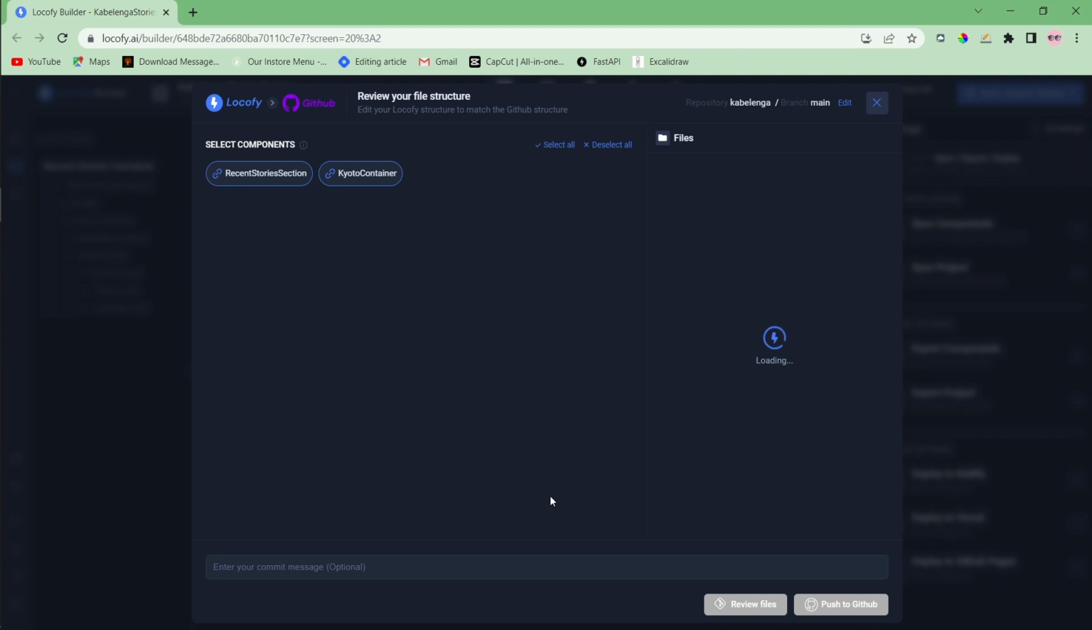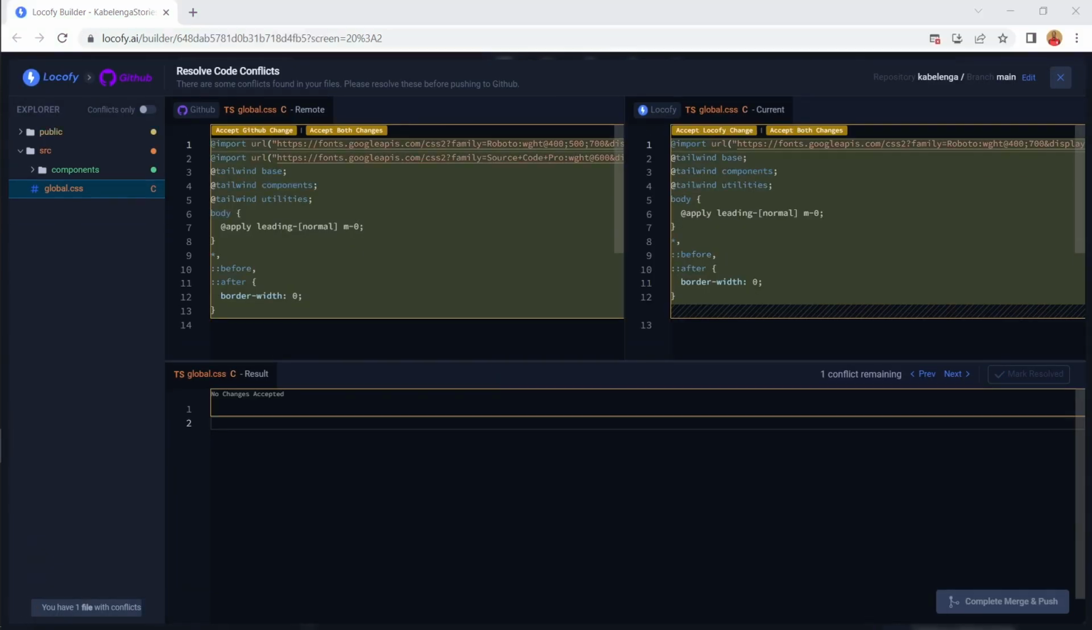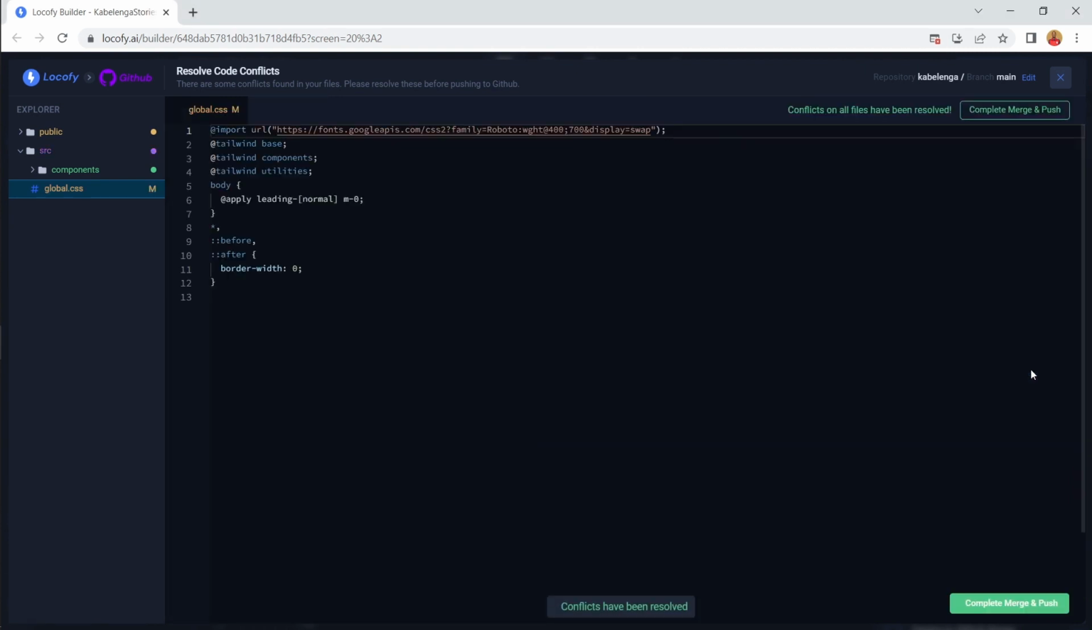Here, we select the components we want to sync with the main app. We notice some conflicts and click on the Resolve Conflicts button. We see that the global.css files are different. To resolve the issue, we accept the GitHub change on the left and mark it as resolved. Finally, we click on the Complete Merge and Push button to merge our components to GitHub.